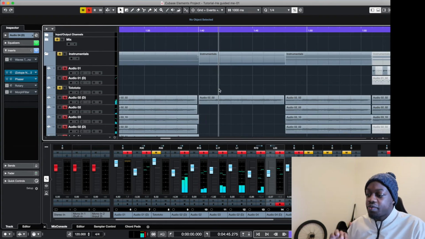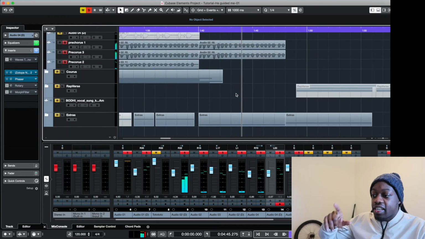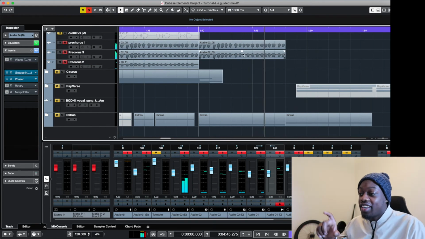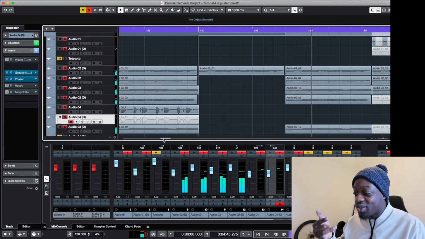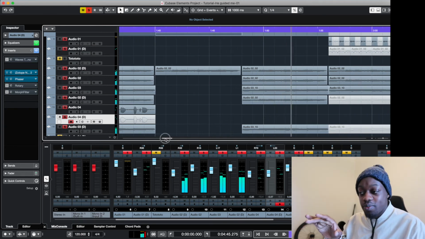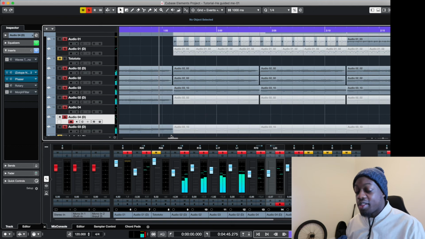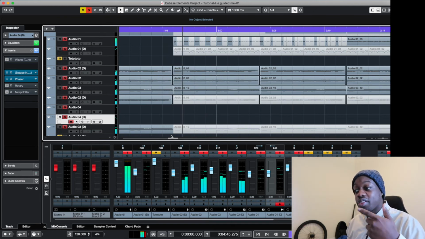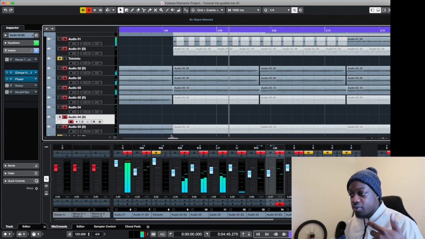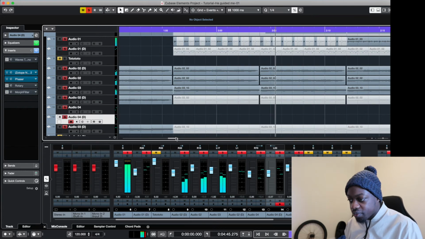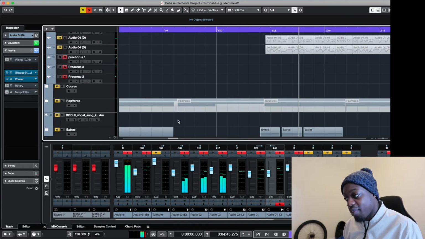Take everything out. I keep the high end, add some other hi-hats. I don't know why I pull the hi-hats in. Then it goes back to this. Then my second verse comes in with this. And that's how I go about it.